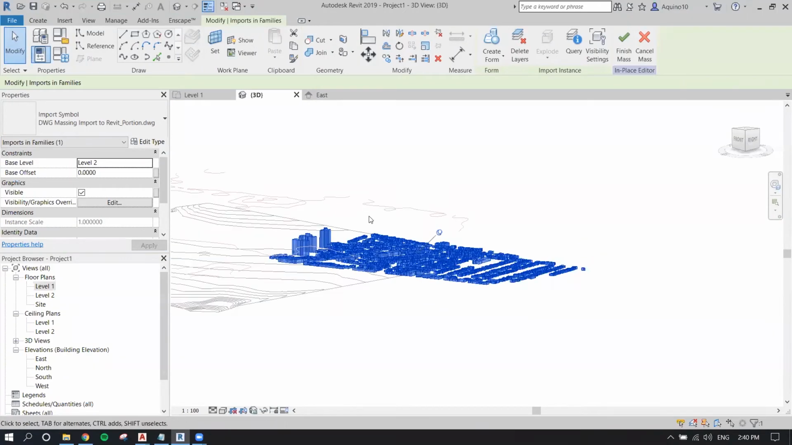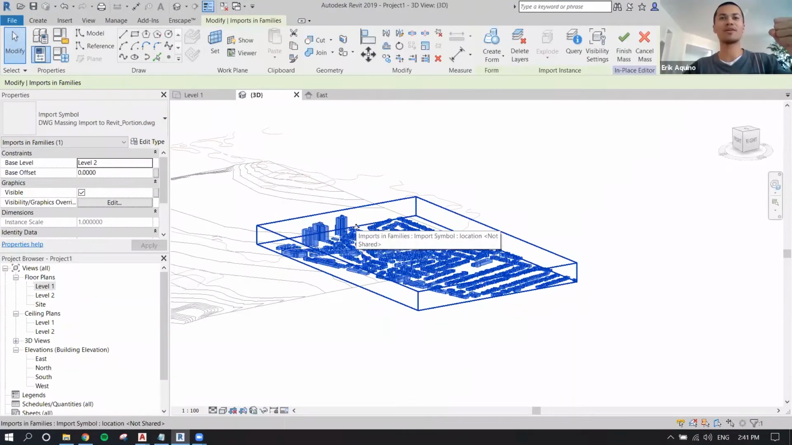Yeah, you did. I was wondering if each building separately would adjust to where they sit on top of the topography, but you just said no. Yeah, unfortunately, you're importing all this as one block almost.